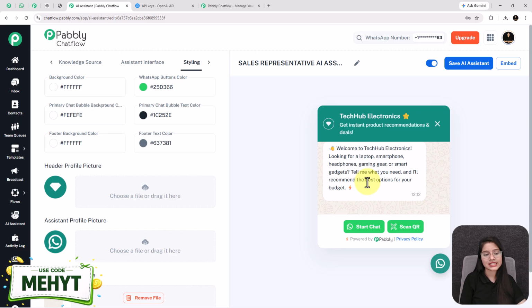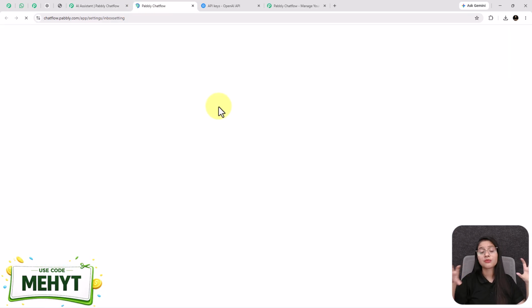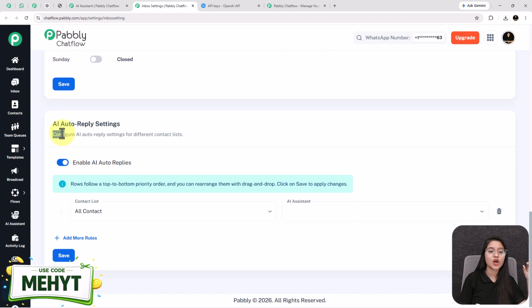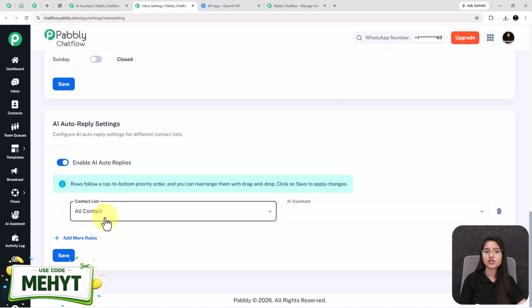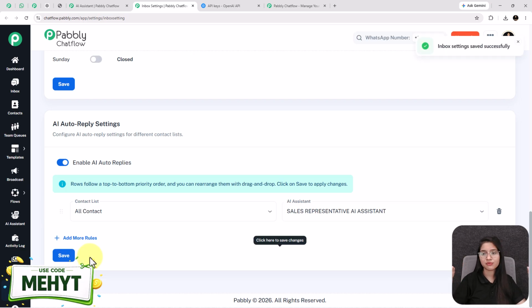After completely doing this setup, you need to click on the settings option and go inside this inbox settings. Now I'm going to set the AI assistant to all of my contacts. See, this is the inbox settings of Pabbly Chatflow, where you have to scroll down and you will see one option by the name of AI auto reply settings. You have to make sure to enable this toggle and select the contact list from here to which you want to set the AI assistant, as well as the AI assistant from this drop down, and click on the save button. So this is how easily you can assign an AI assistant to all of your contacts.